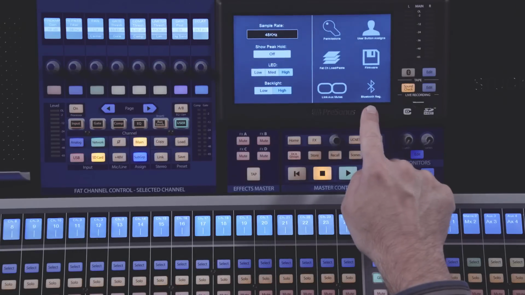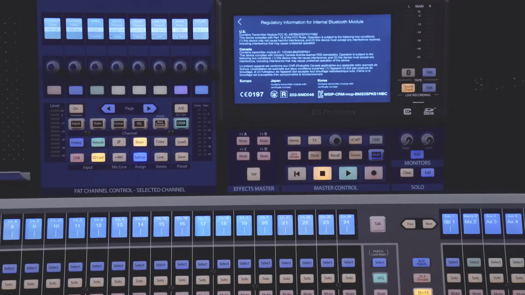Last on this page is our Bluetooth regulatory information. This is really just something we have to have in there for legal purposes. If you get bored at a gig, maybe you pull it up and kill 5 minutes.